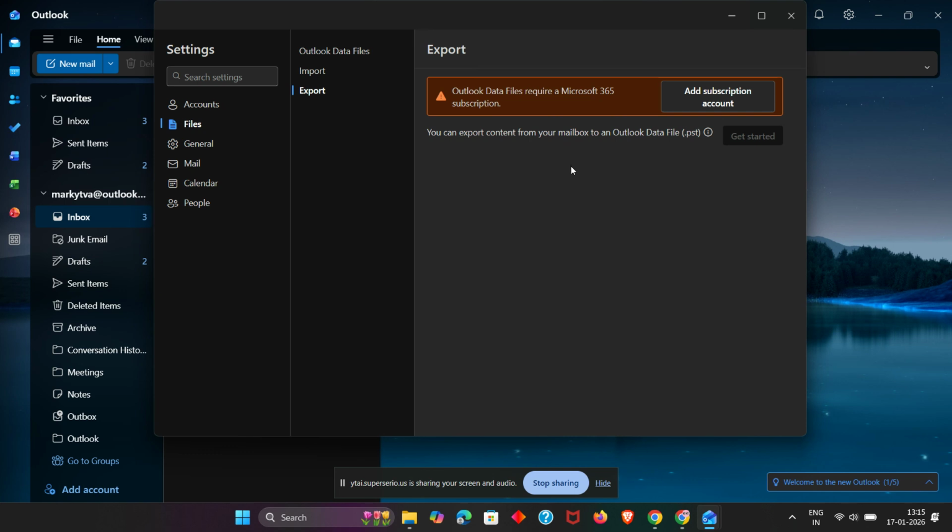And that's it. You've successfully backed up your Outlook emails to a PST file, and if you followed along, you've also password protected it for extra security.